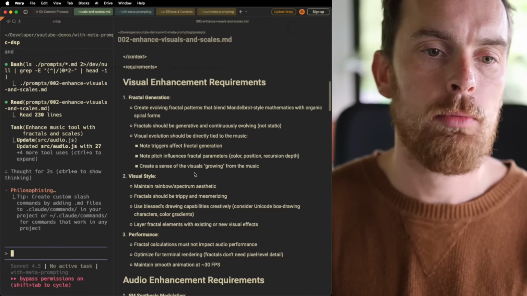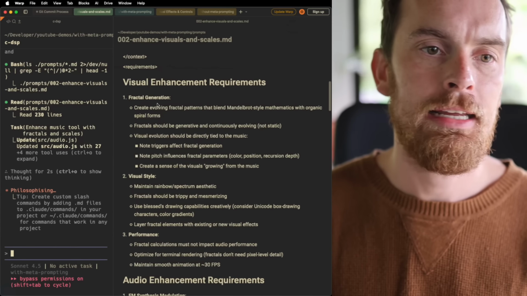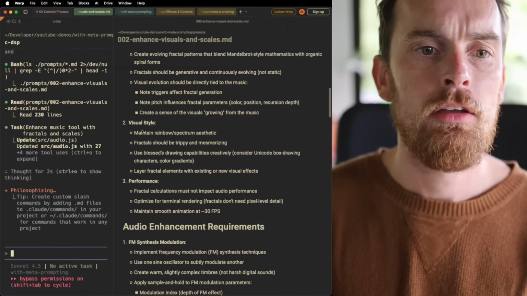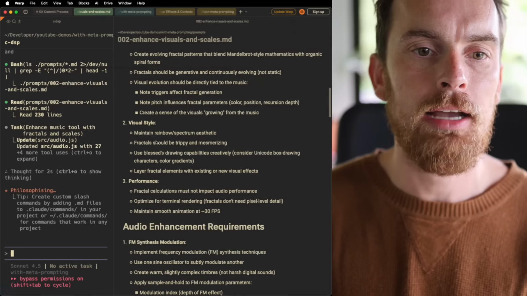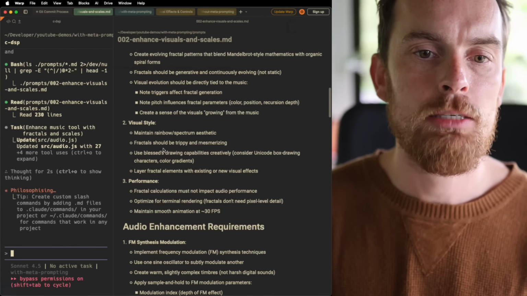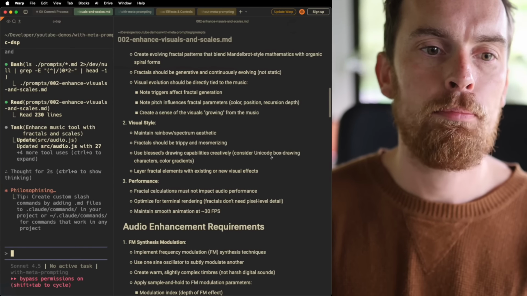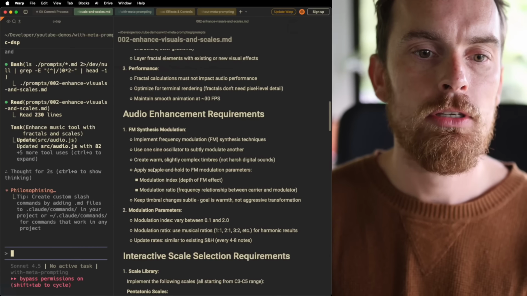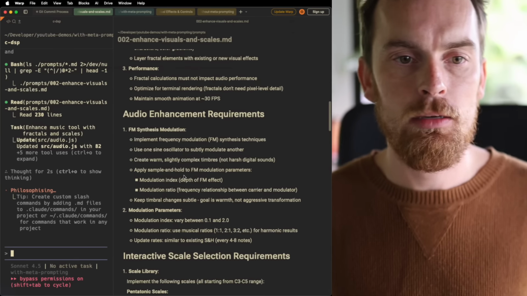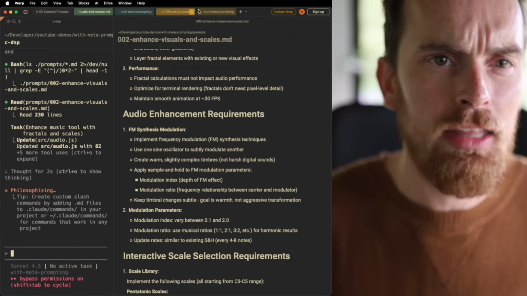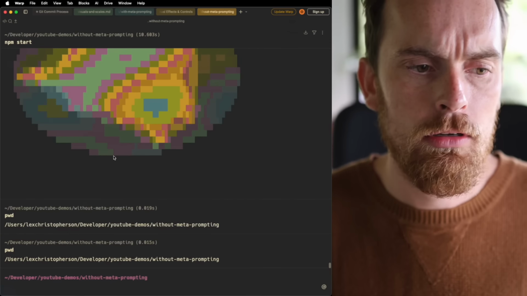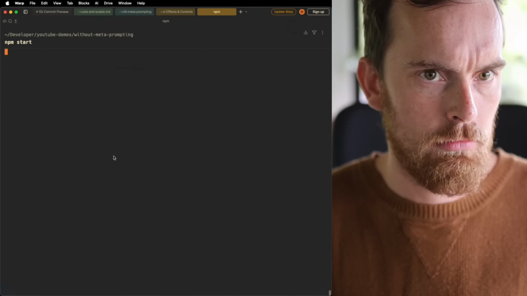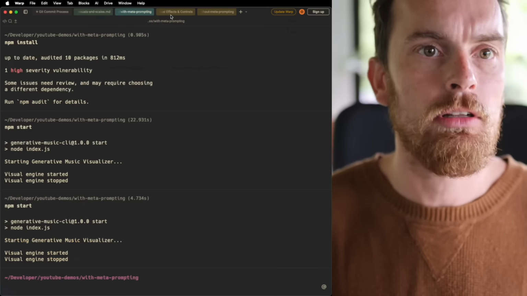Here's the visual enhancement requirements. So we need it to be more fractal with generative and continuously evolving. Visual style, maintaining rainbow spectrum, but they should be trippy and mesmerizing. Consider Unicode box drawing, performance, and so on. Audio enhancement requirements. So now we need to add in a little bit more complexity, which is that feedback, which, to be honest, I don't think we even really had in this view. Maybe a little bit, but very subtle.